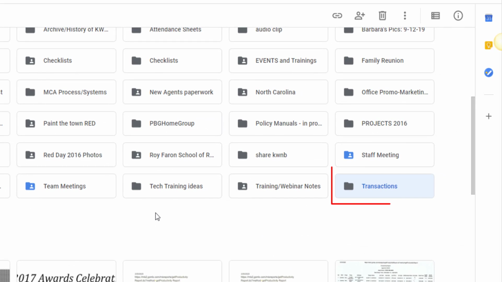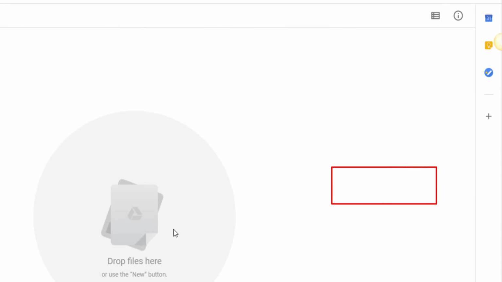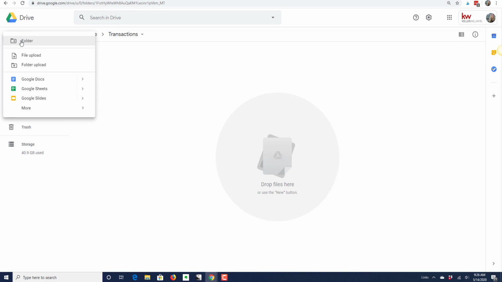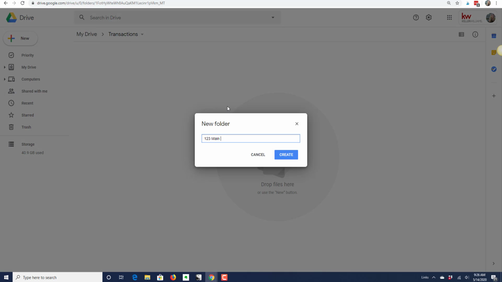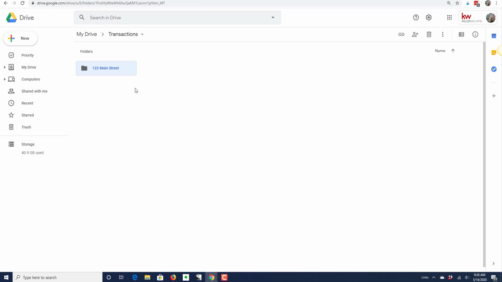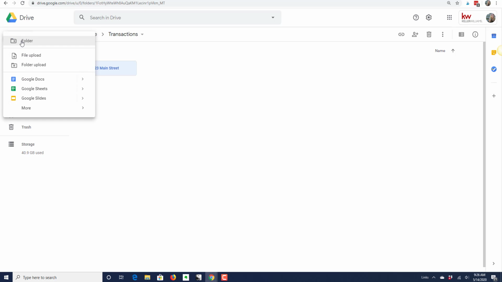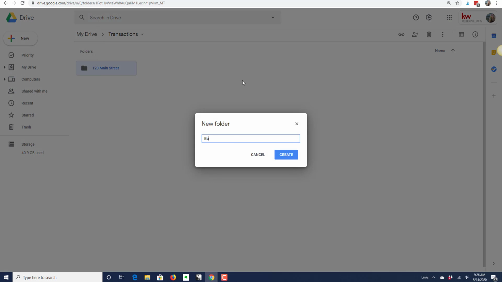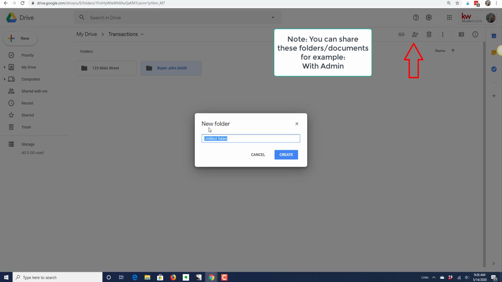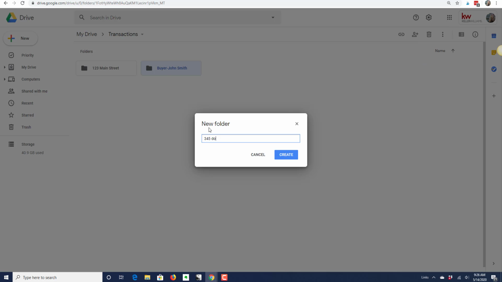So let's say you have a new one that's called transactions. We're going to open that folder, and then what you can do in here, let's say you have 123 Main Street, and you're creating a folder for 123 Main Street, okay? And let's say you have another transaction that you're working on, and it's a buyer, John Smith. So let's say there's no property there yet. And then let's say you have another address, 345 Downtown.